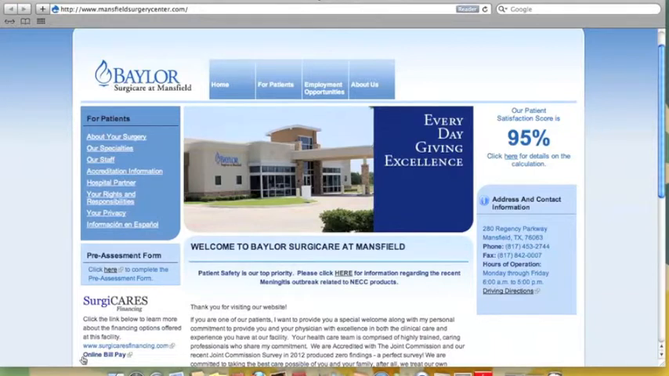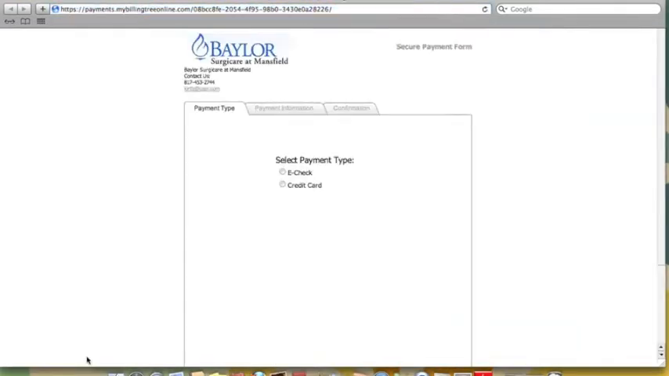Now, as we click on the link, you will see that this web page is specifically tailored to the customer. We did this by placing our logo and contact information above. As you look lower down the page, the user or patient will be asked to either choose credit card or e-check. For general purposes, let's choose credit card.